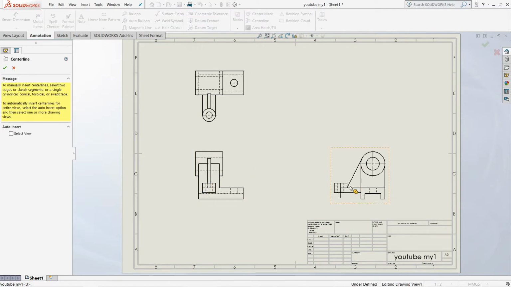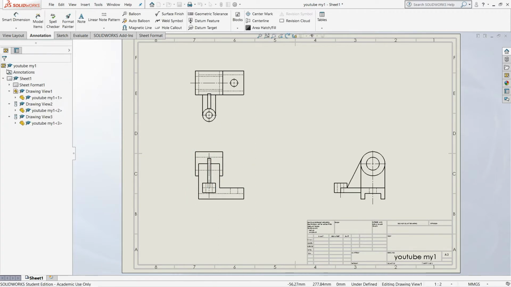Now I am giving some center lines. It is also a very important part of it because when you are doing dimensioning, it is very necessary. Now I will start dimensioning after doing the center lines. At first I will show you the model items, how to do it.